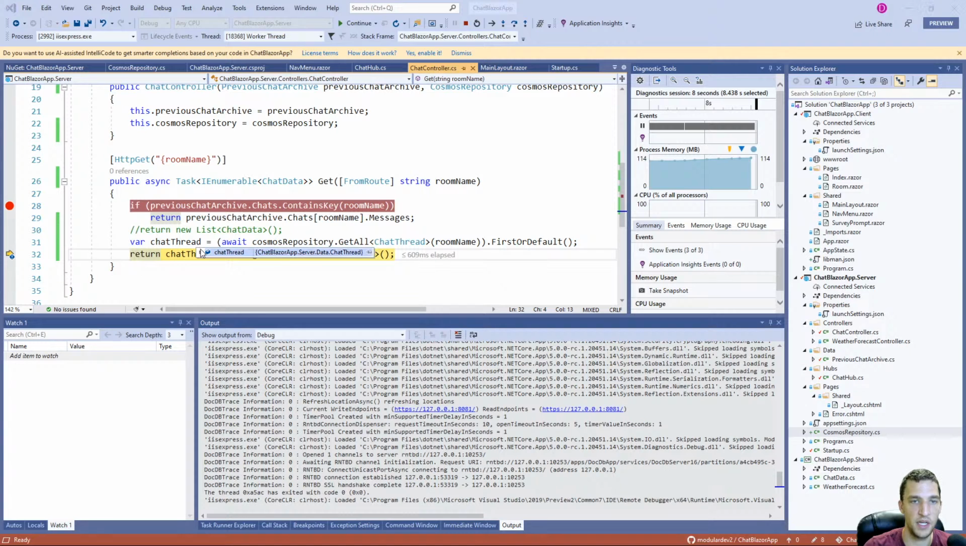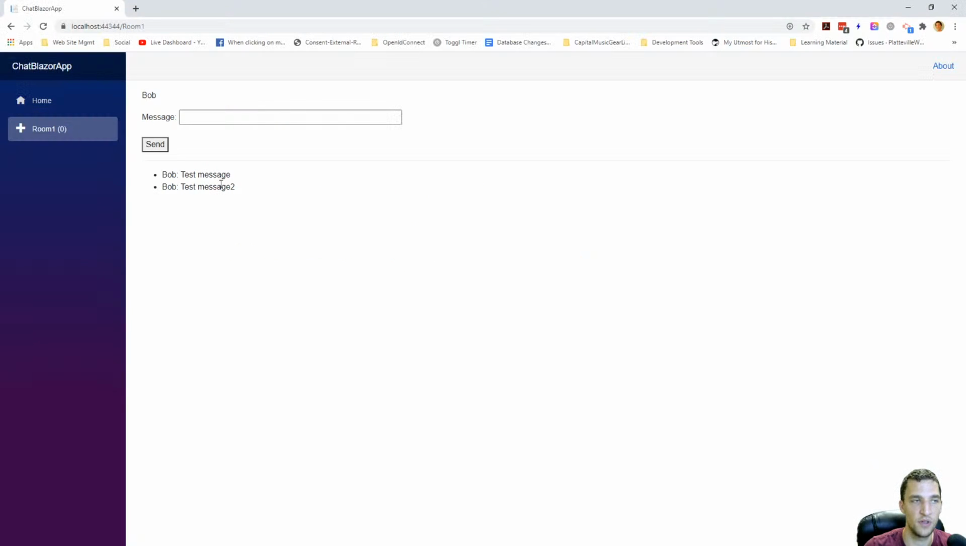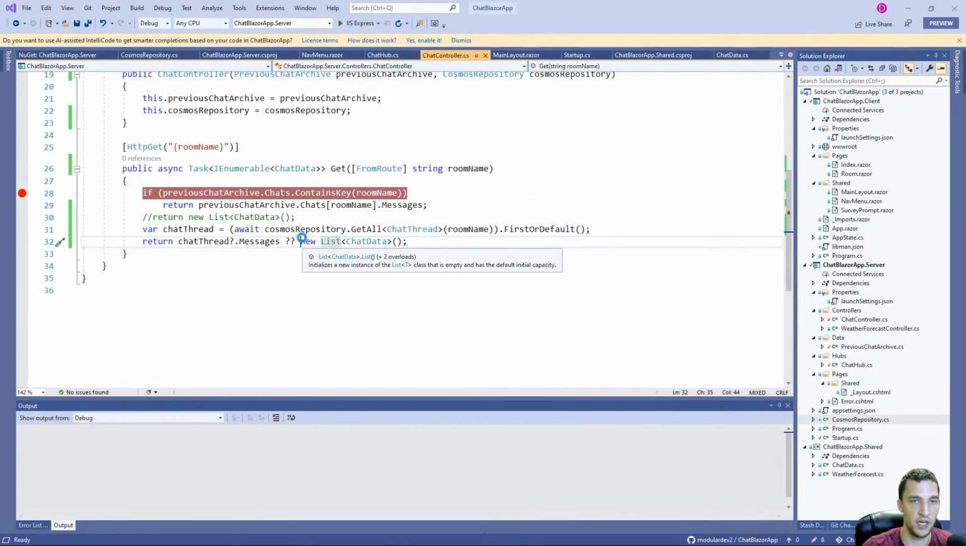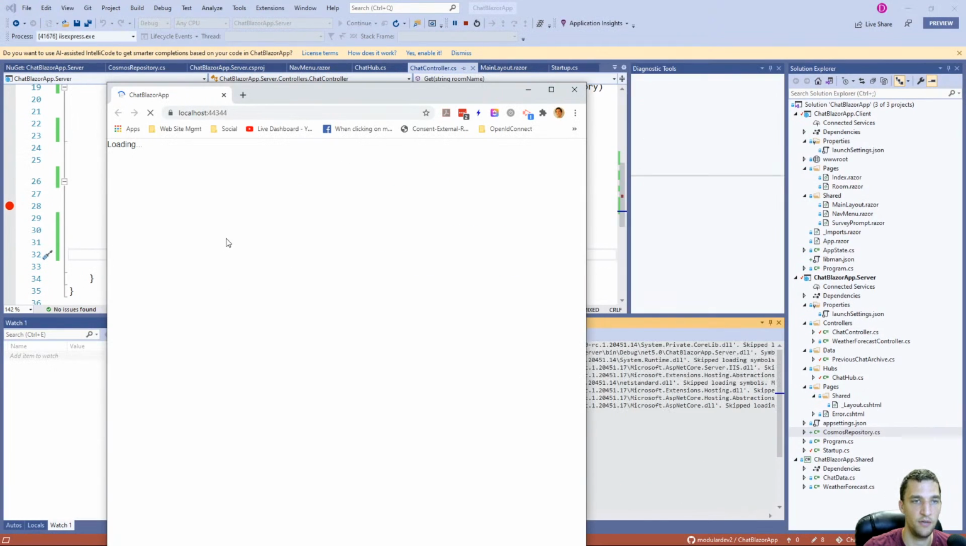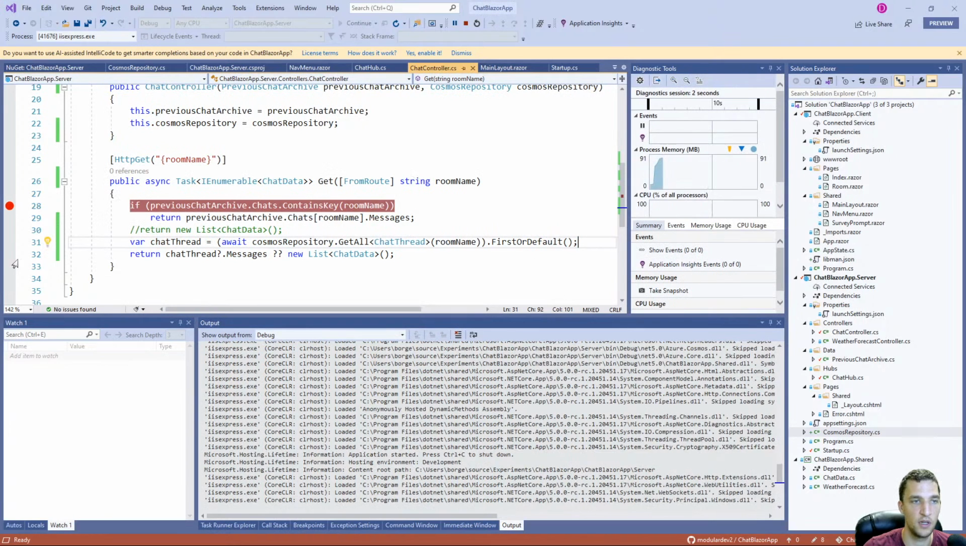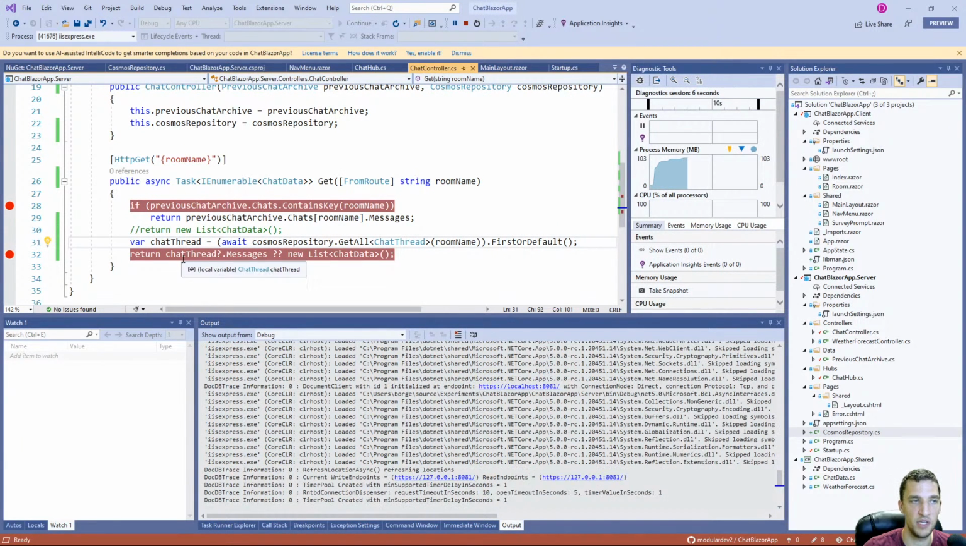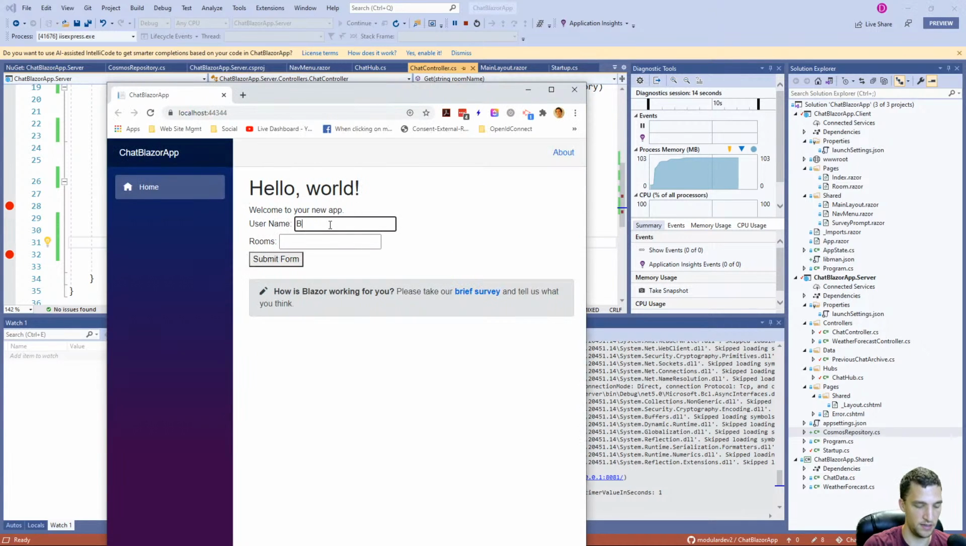All right, in this case, we have 2 messages. So that worked. We were able to pull those from the database. Cool. Let's go ahead and just double check. I don't know what happened the first time. I didn't see an error. Maybe I hit F5 instead of F10. I don't know. Let's try just setting a breakpoint there and going to a room that doesn't exist yet.